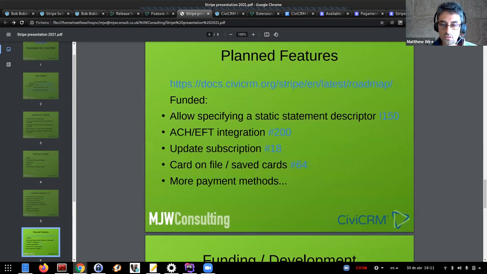So, planned features: we've got funding now for a number of things, and the first one is to allow specifying a static statement descriptor.